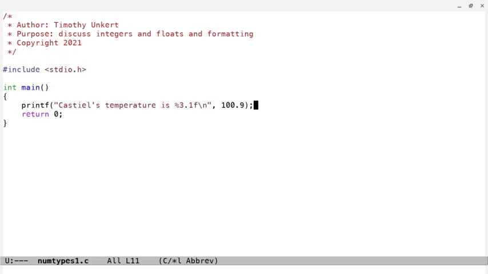Let's also create another line, and we'll talk about the number pi. So maybe Castiel knows that pi is, and we'll do %1.2f. That's going to be two places after the decimal. Let's do a \n to get down to the next line. And let's write out pi beyond that. So we'll do 3.1415265359.